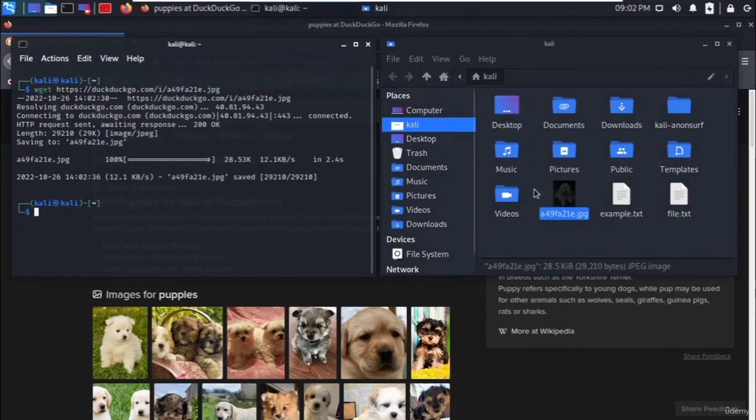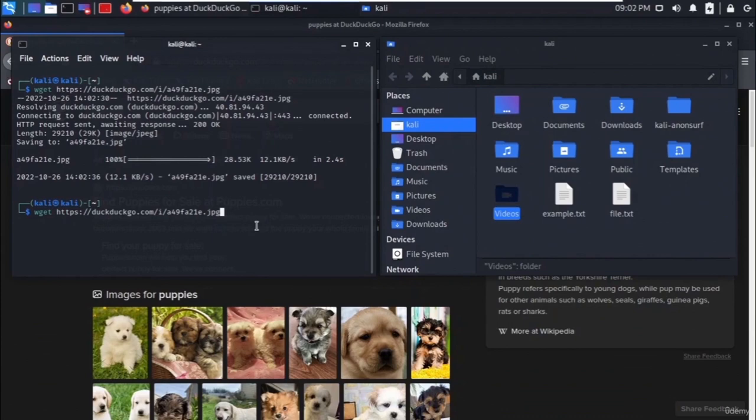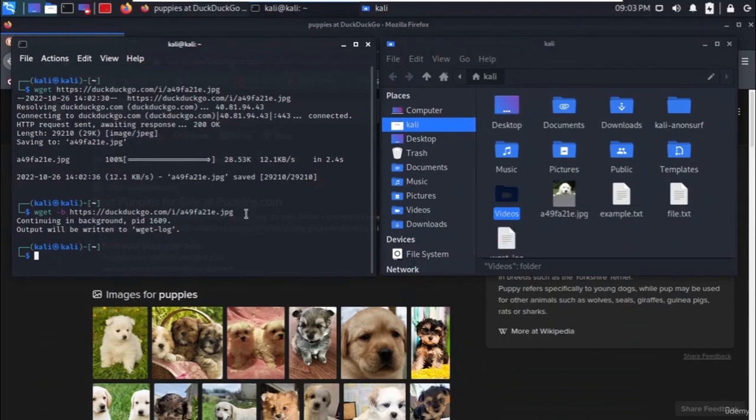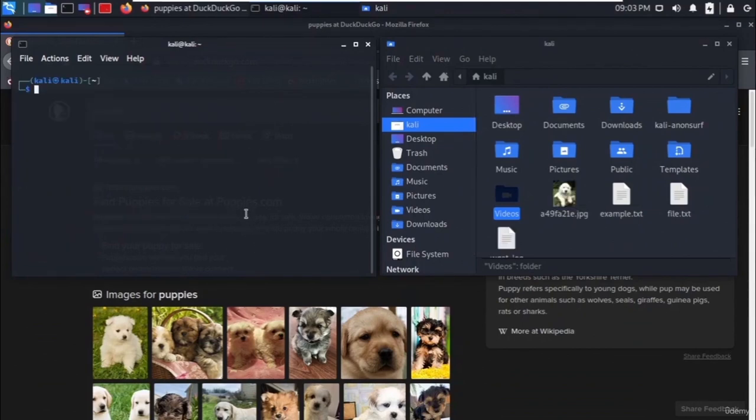So when you are typing the wget command, you can't actually do anything because it downloads it. So one way to do this is to use a b flag. Okay, and for note, if you hold control and use the arrow button, you can jump between the words. So if we use the b flag, it will allow us to download in the background, so we can do anything, and it's still downloading the file.